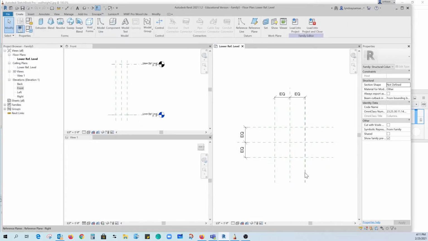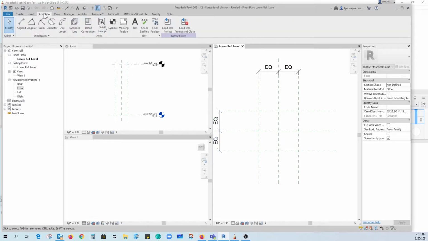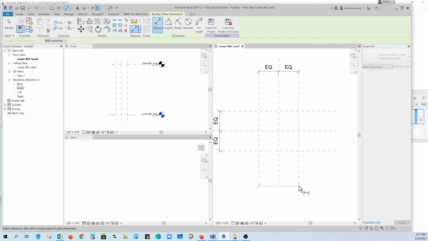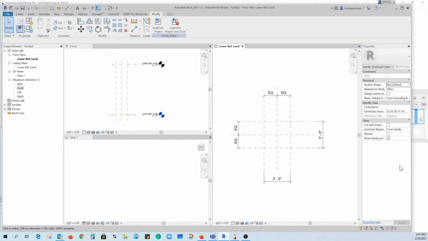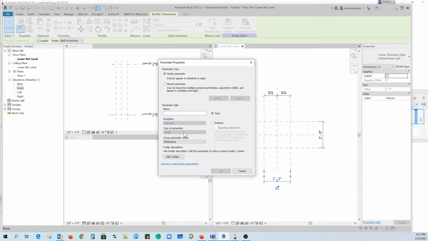All right, so the first thing, these are reference planes, and we want to use those reference planes to help us create our family. So the first thing we do is we go get a dimension, and we're going to do an overall dimension that way and that way. Okay, those are just dimensions. Now we're going to turn those dimensions into what we call parameters. So I'm going to select this one, go up here and click on that little thing and do create parameter. I'm going to call this stud width, and it's a type parameter.